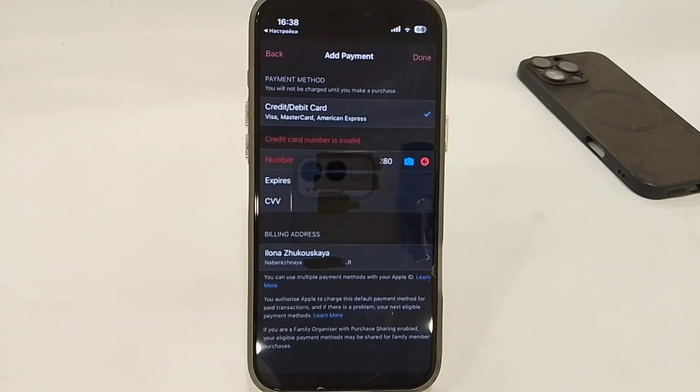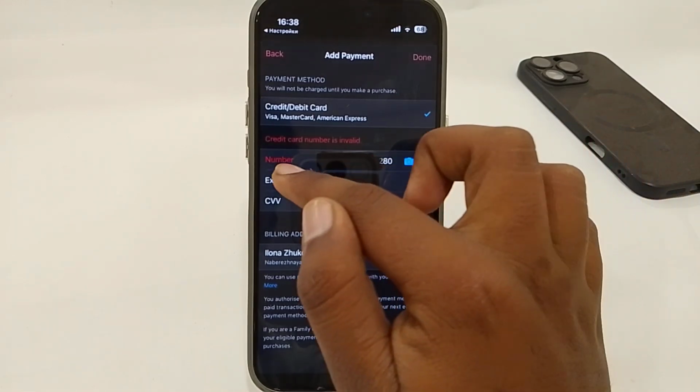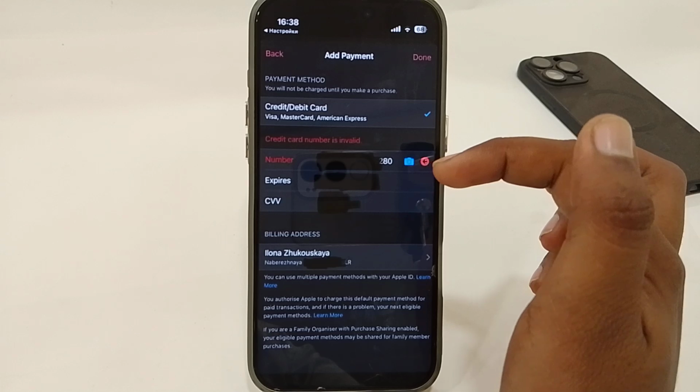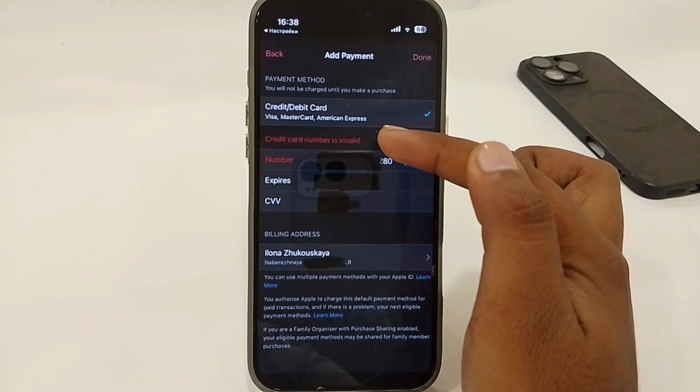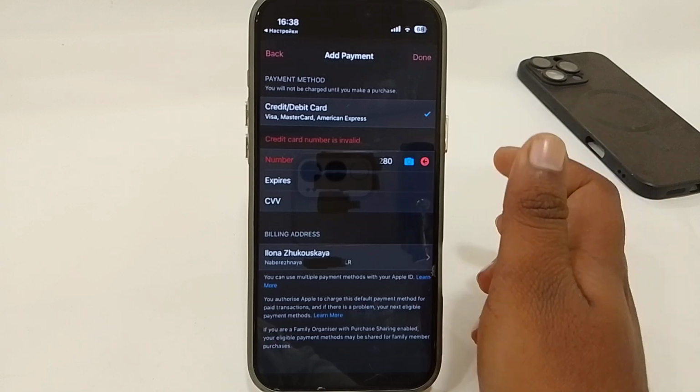Hey guys, today I'm going to tell you how to fix "credit card number is invalid" on iPhone. If you are using any iPhone and you're trying to add a payment method to your Apple ID, but you're facing this issue that whenever you enter your credit card number, you see a message that your credit card number is invalid. So let's see some possible fixes.